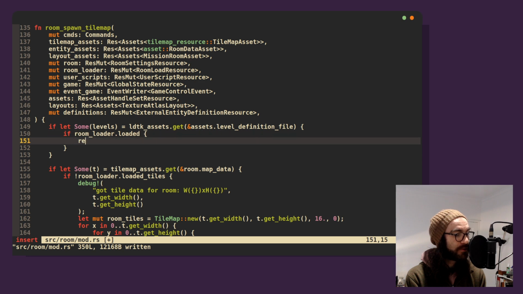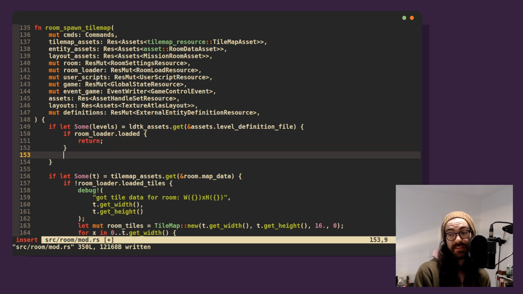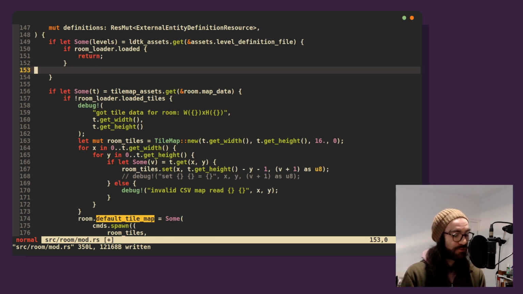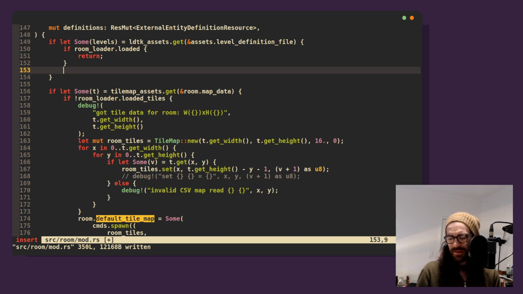If room loader loaded, return. Again, we're going to do this simpler. We're going to try and refactor a thing that's been kind of gross and bugging me for a while. This is big refactoring. This is huge. Okay, so I need to keep an eye on the time as well because I do have a singing lesson today. Let me not get too distracted right now because this is important.